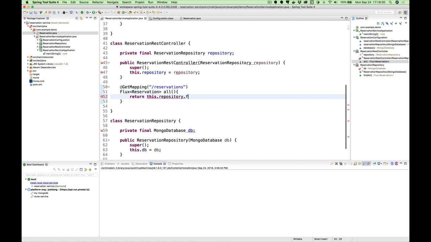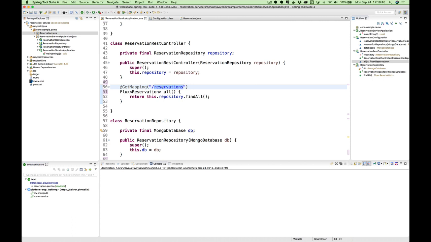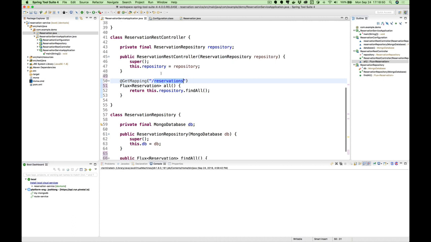And here I want to say findAll, right? We don't know how to get that result yet, but we know that's what we want to do. Okay, so there we go. This is my HTTP endpoint. I'm telling Spring, hey, I want you to take this method and invoke it whenever somebody makes an HTTP GET request to /reservations on our web server, which we haven't defined yet. We don't know where it's going to come from, but we know that we want it, right?